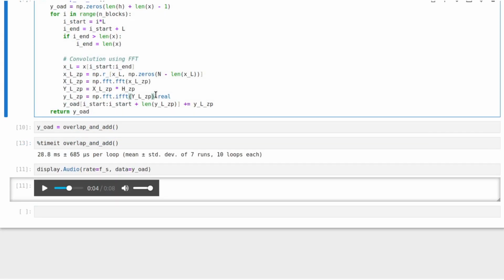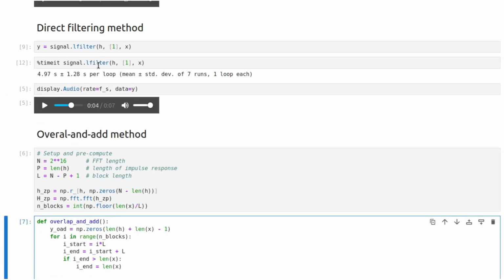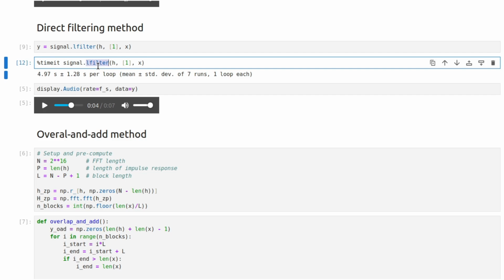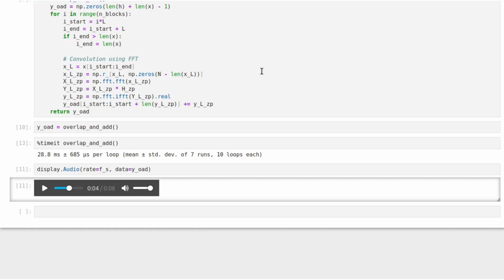I am a little bit pessimistic here because I actually use this lfilter function, which does more than just convolution. It can also do feedback and so on. So it's a little bit pessimistic, but I hope this gives you a sense of how much more efficient overlap and add is by relying on the FFT rather than calculating the filter output directly.